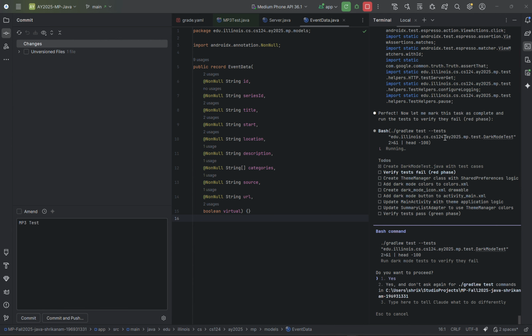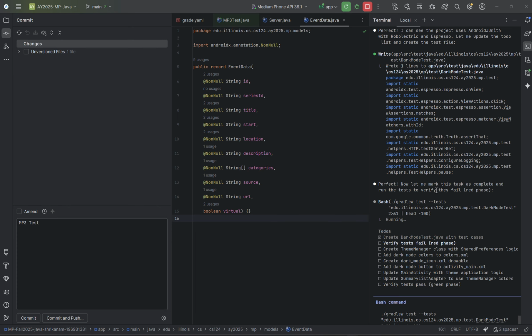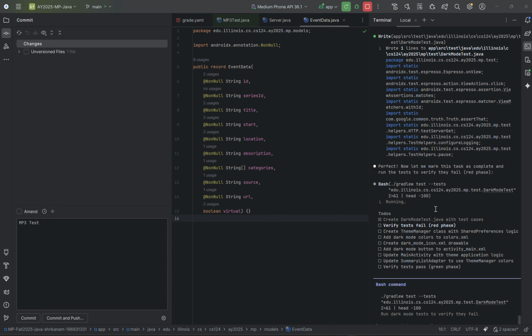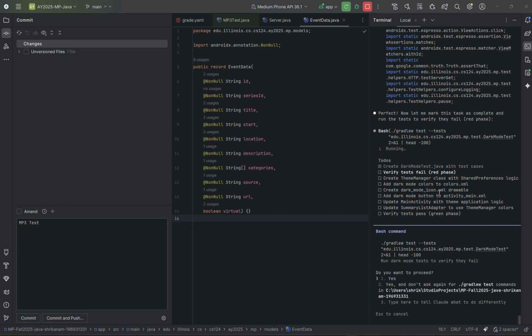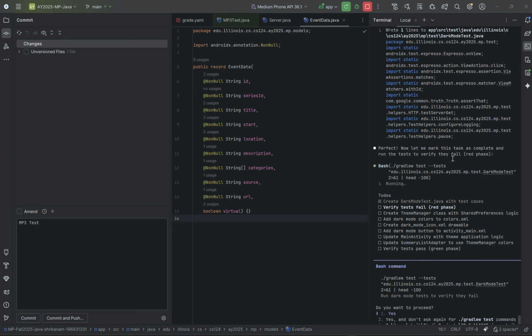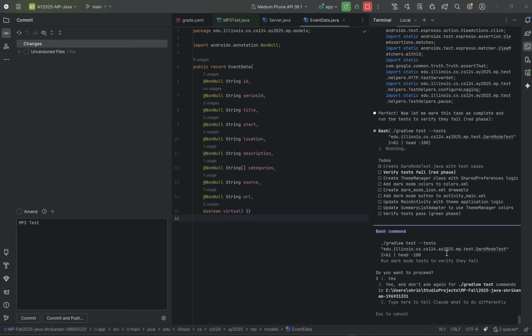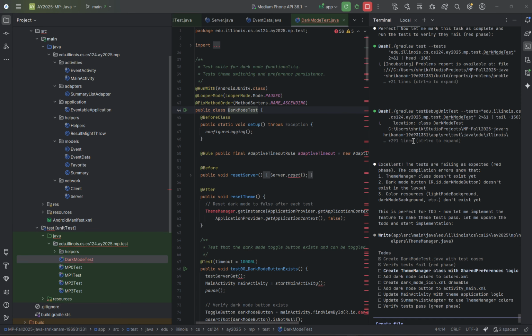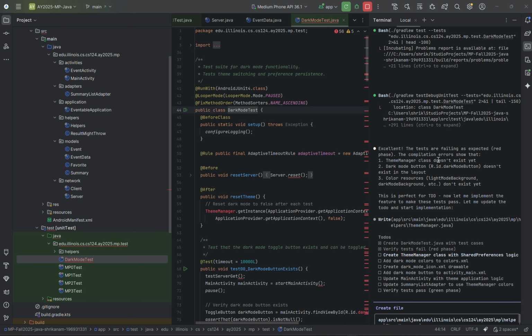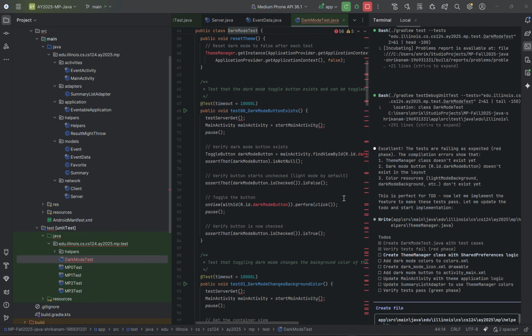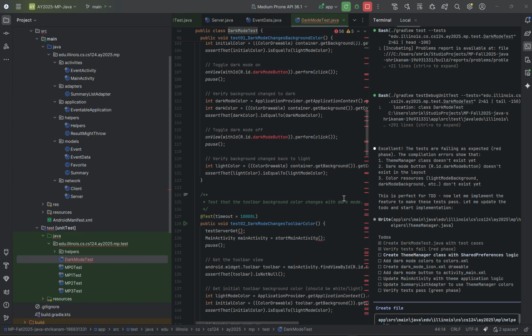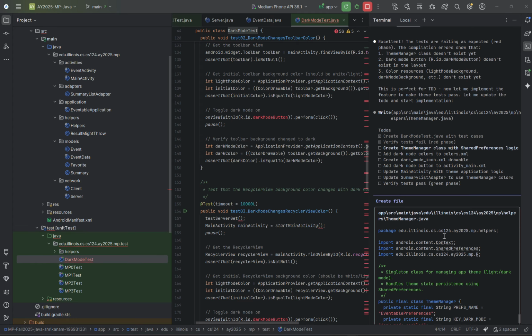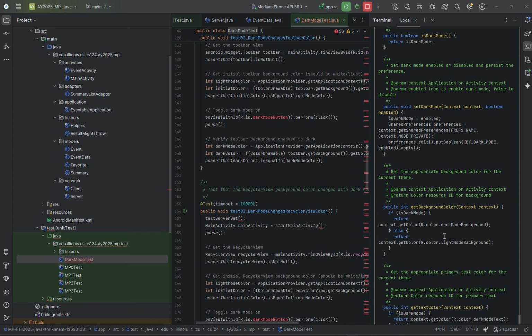So as you can see, I have asked it to write the tests in DarkModeTest.java. Now, because nothing is implemented, it's of course going to fail all of these tests. So I'm going to quickly run this. As you can see, it has tried running those tests and the tests are failing. There are a lot of compilation errors because the code doesn't exist yet. So I'm going to now start the actual implementation.